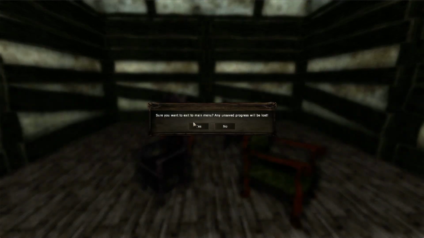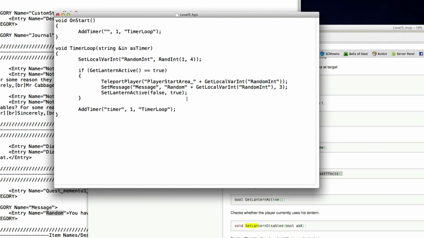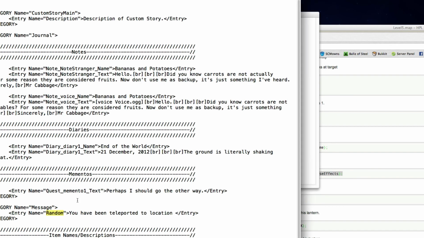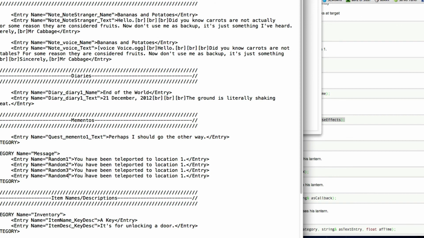But to make sure that it still works, it can do the same by using a little bit more scripting, so I'm going to change this script a little. Let's say that if you're teleported to number 1, then you're told the message of 1. So I'm just going to add all of these. Random 1, you have been teleported to location 1. Then I'm going to copy that and paste, and it's going to be random 1, random 2, random 3, and random 4. You have been teleported to location 2, 3, 4.